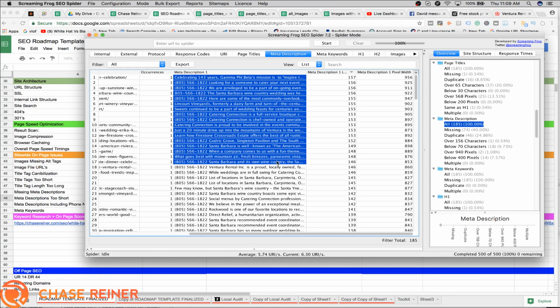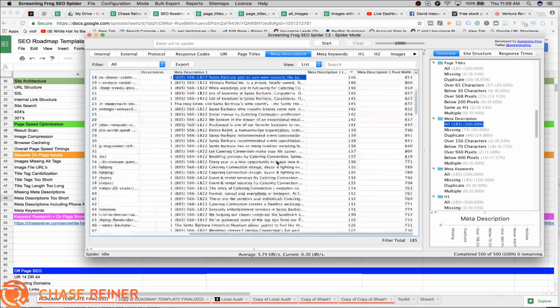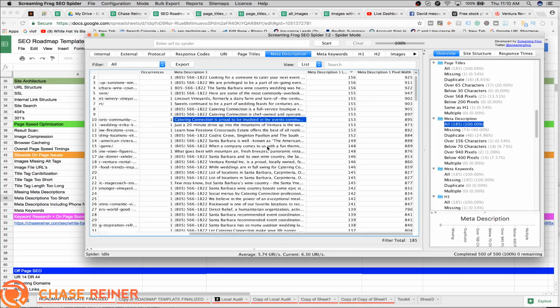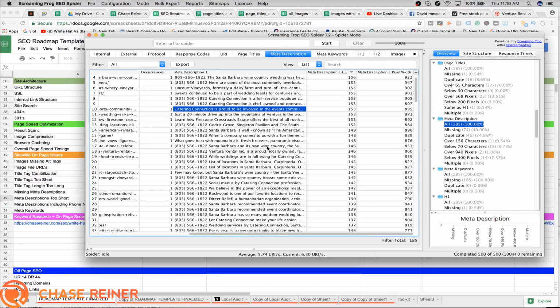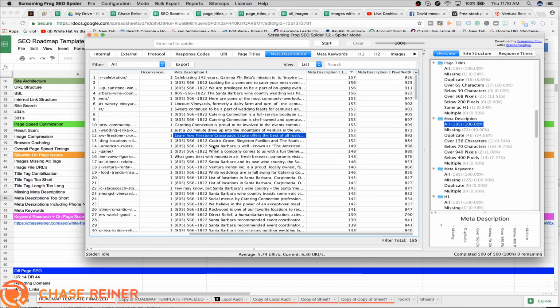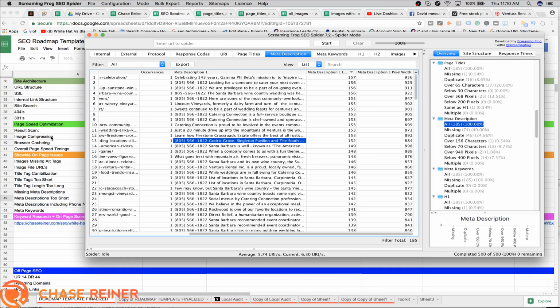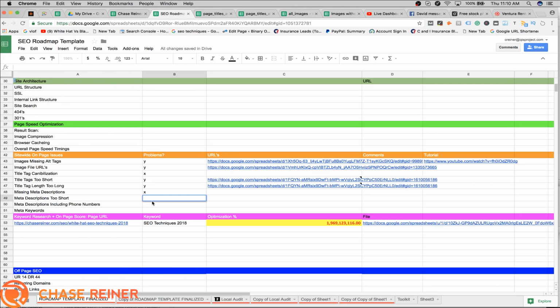So here we go, 157 characters. Now, obviously, Google updated their meta description lengths up to 300 characters, but I think 150 is still okay. It's up to you guys on whether or not you want to put the 300 in there. A lot of the meta descriptions also have phone numbers in here, so we would want to make sure that we got rid of that. We would say here, meta descriptions including phone numbers. We'd want to change that.